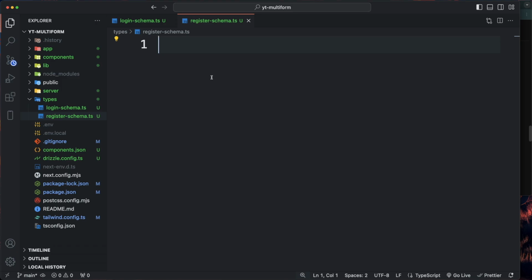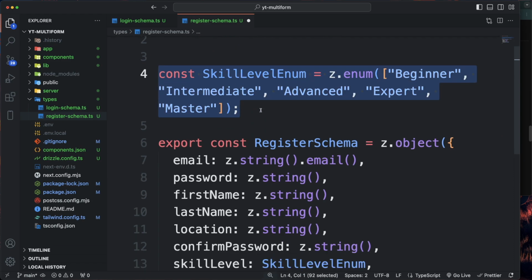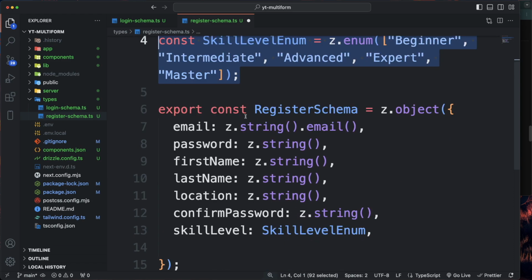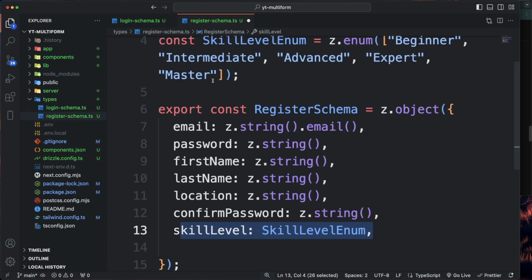All right. So just to save us some time, I'm just going to copy over these two schemas from GitHub and just go over it real quick. Don't need to type in the boring stuff. So we're importing star as z from Zod, and here is our enum again. It's just our skill level enum. And here is our actual register schema. So we got a z.object, email string, password string, first name, last name, location, and confirm password is string. And then our skill level is our skill level enum here.